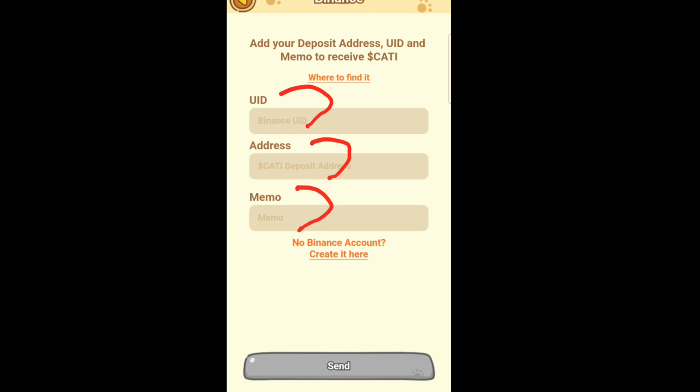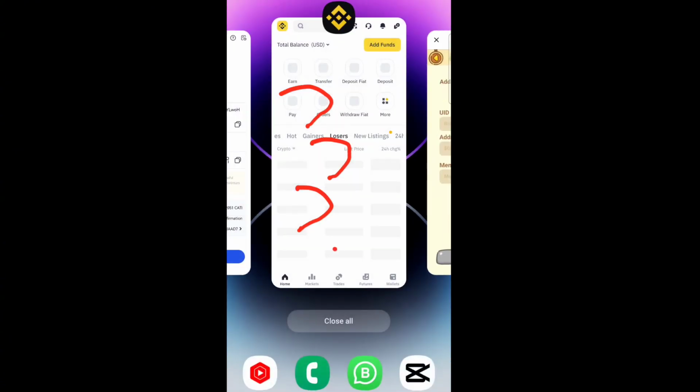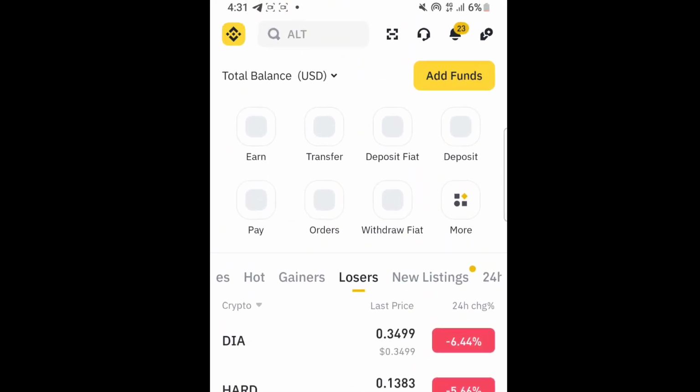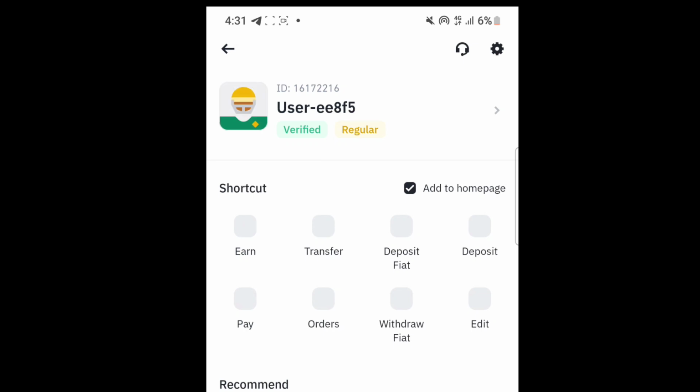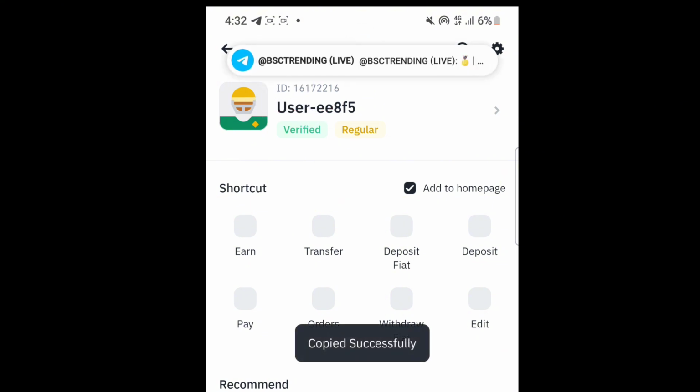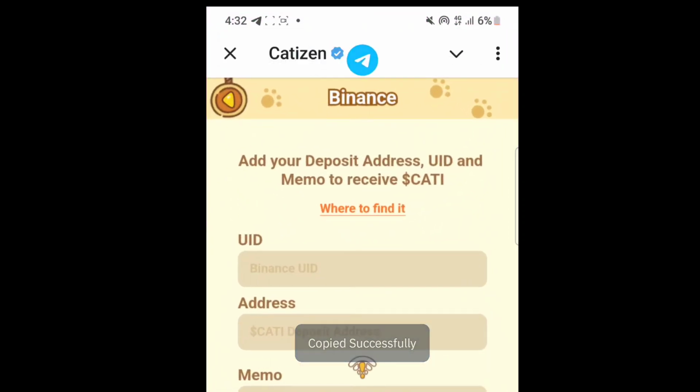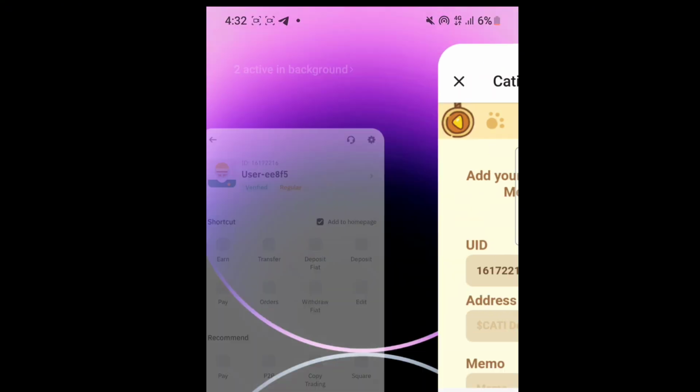So if you already have a Binance account, we are going to go to our Binance wallet now. These are Binance accounts. So for you to copy your UID, you come here at the edge here. So when you come, then you see it here. You can see this is our UID. So you are going to copy it, then you paste it here. You get that. Then let's copy our wallet address.